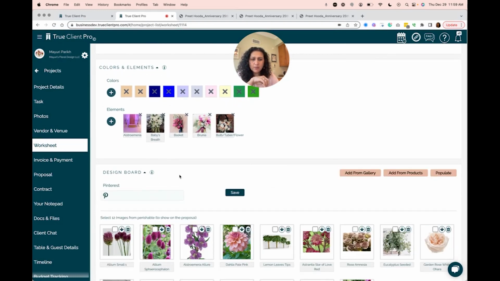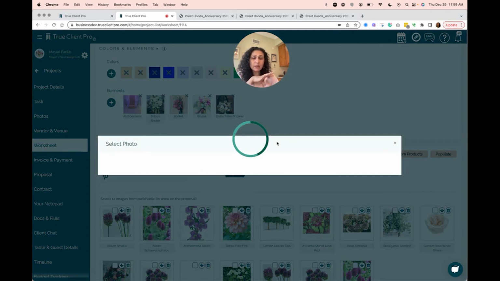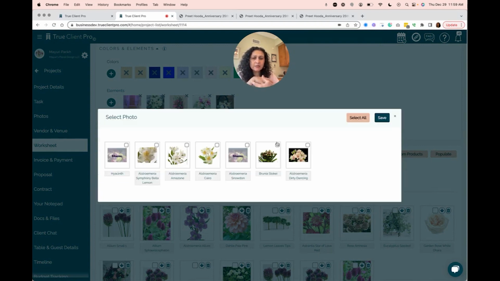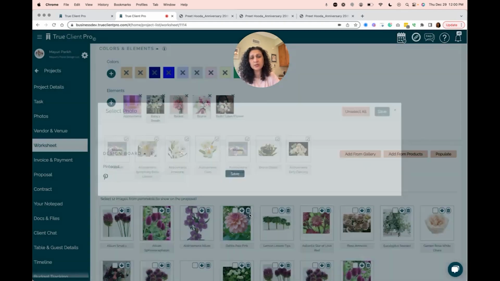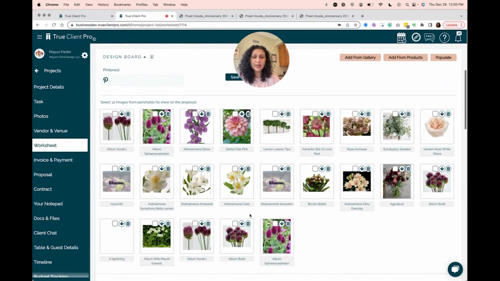For the design board page, once you have colors and elements, you can actually let the system auto populate the flowers and the hard goods that are related to those colors and those elements. And then you can say, yes, I want that specific flower. Or you can actually say select all and then say whatever works for you. Select all. Just be careful because sometimes it can bring you hundreds of items.